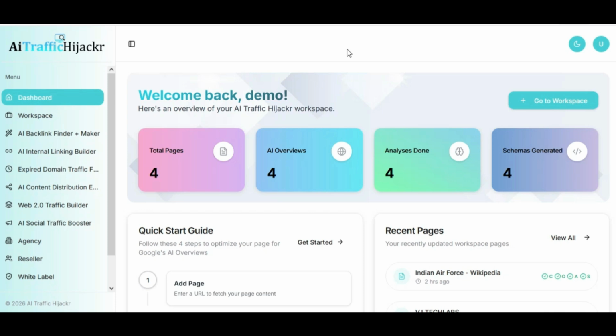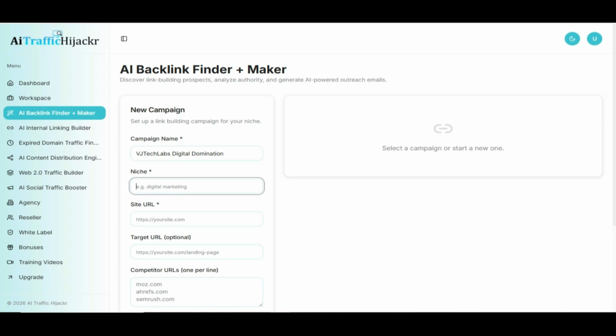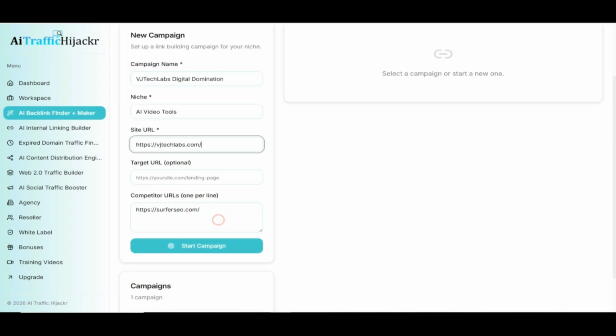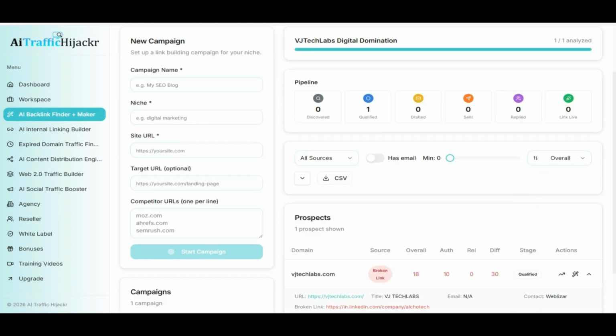In this video we are going to show you how to use AI traffic tools in AI Traffic Hijackr. Go to the left menu and click on AI Backlink Finder and Maker. Here you can discover link building prospects, analyze authority, and generate AI-powered outreach emails. Just set up a link building campaign for your niche by adding all required information. Click on Start Campaign and your result is ready. Here you can see all your possible backlinks.